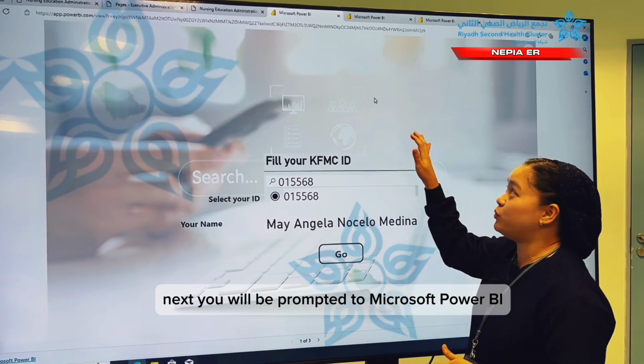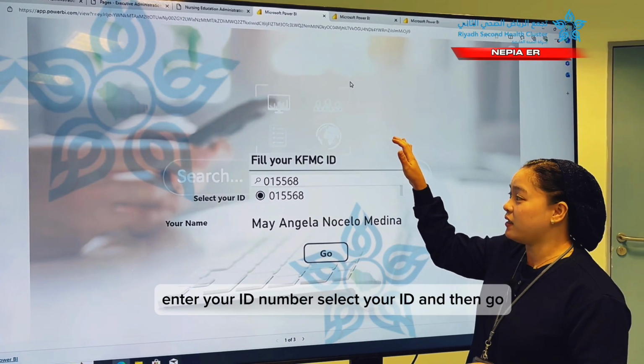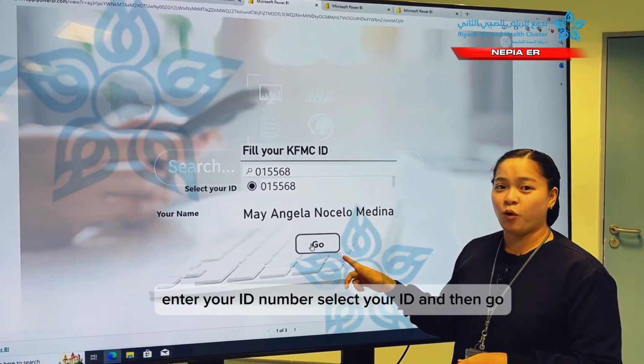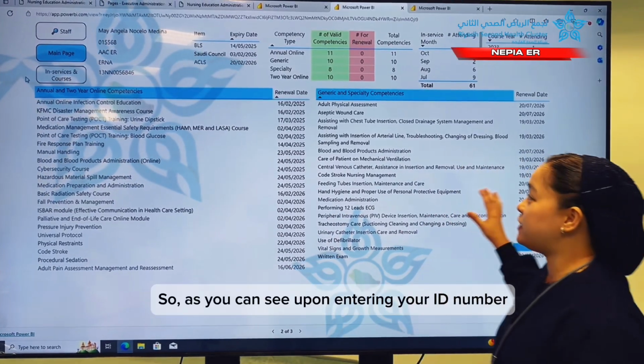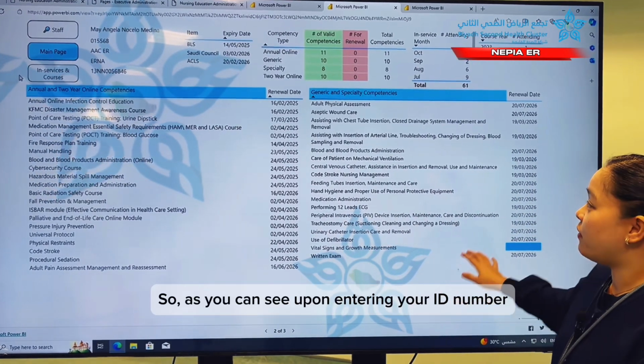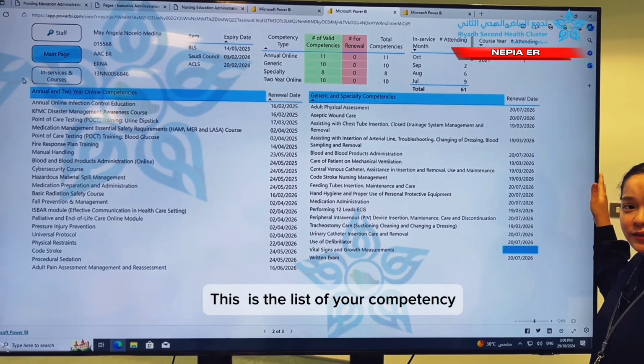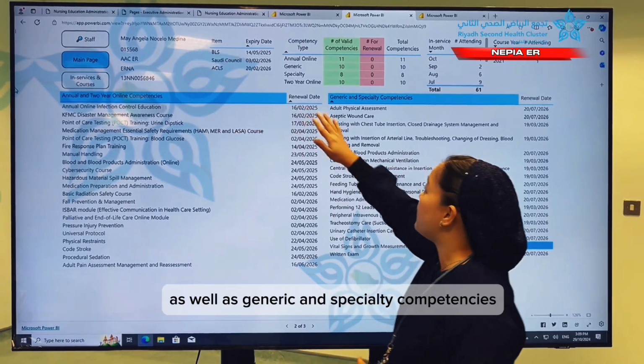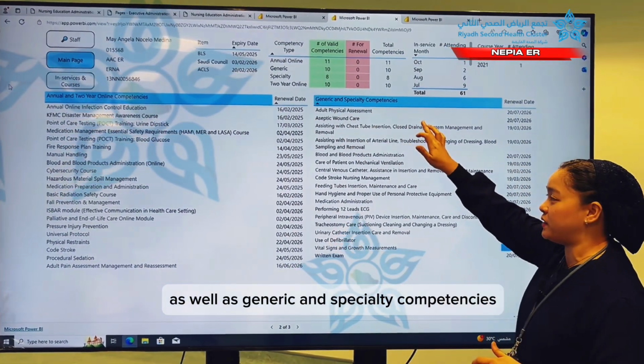Next, you will be prompted to Microsoft Power BI. Enter your ID number, select your ID, and then go. So as you can see, upon entering your ID number, this is the list of your competency. We have here the annual and 2-year online competency as well as generic and specialty competencies.